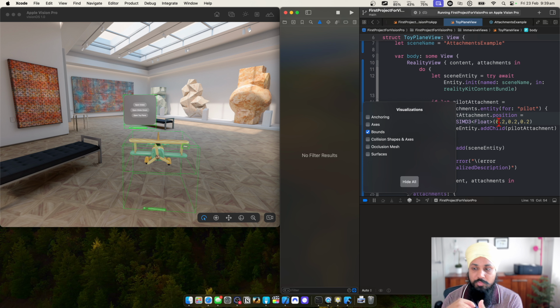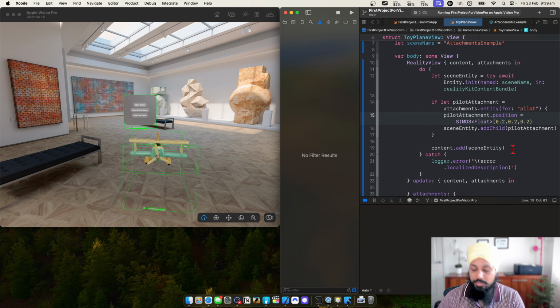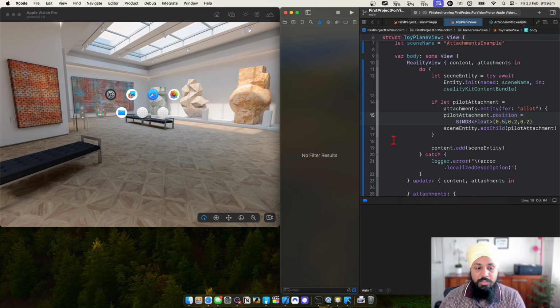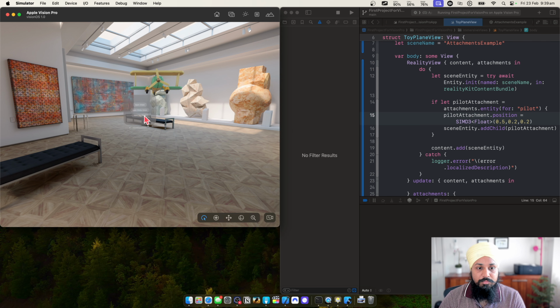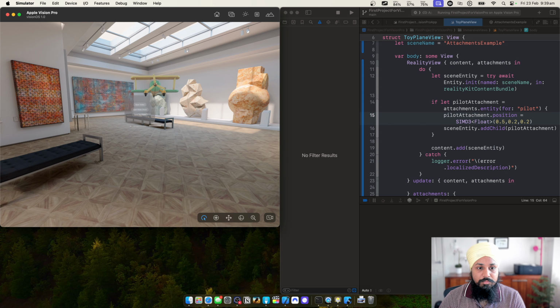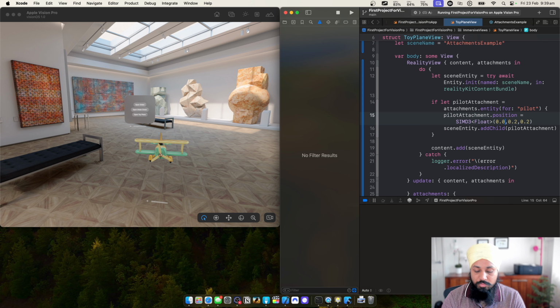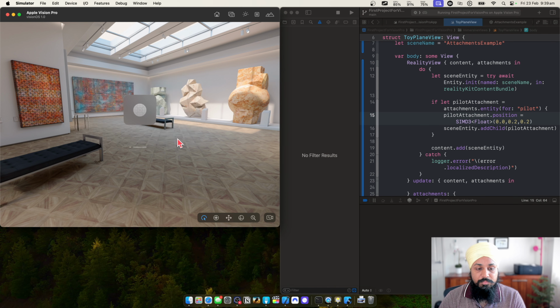So we want to move X. So let's move X to 0.5, right? And let's see where it opens up. I think it has gone out of the bound. So let's go 0 and let's see where it renders. So 0 is where it is, it's at the center of this one, right? So this is where it is rendered.